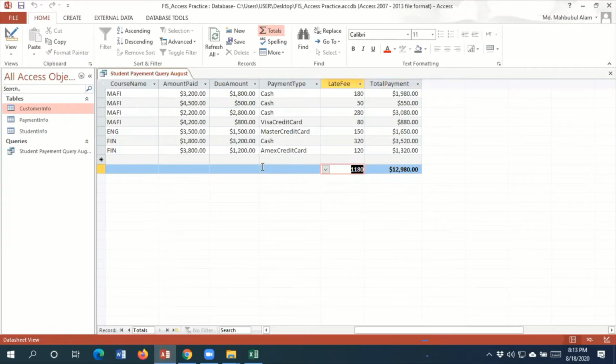So as a university, we are going to get 11,800 taka as a due payment and only 1,180 taka as a late fee. So in total that is 12,980 taka that we are going to get. Therefore we can save that query and our function is finished.